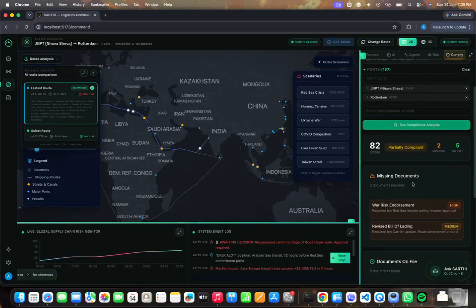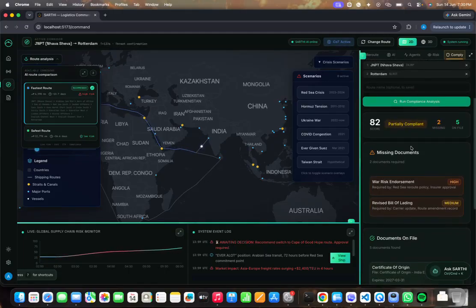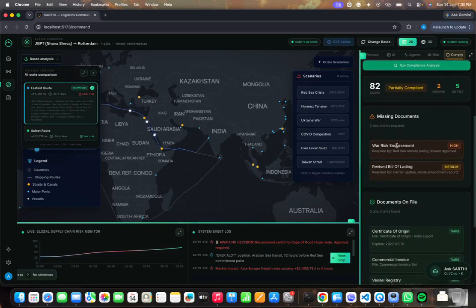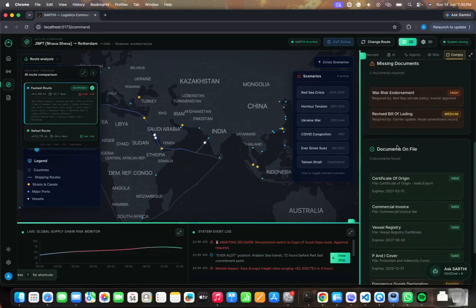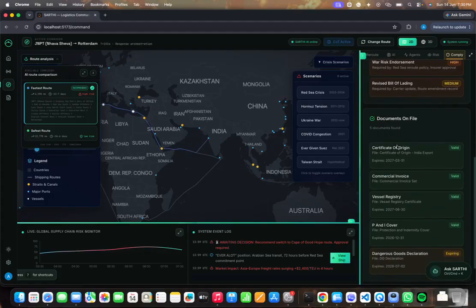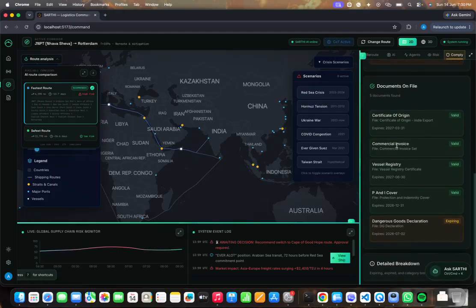Here Sarthi gives the route a compliance score of 82 with 2 documents missing and 5 documents already on file. For this reroute, the key blockers are war risk endorsement, which is marked as very high priority, and revised bill of lading, which is marked as medium priority. At the same time, Sarthi also confirms that the core shipment stack is already available, including the certificate of origin, commercial invoice, vessel registry, and P&I cover.